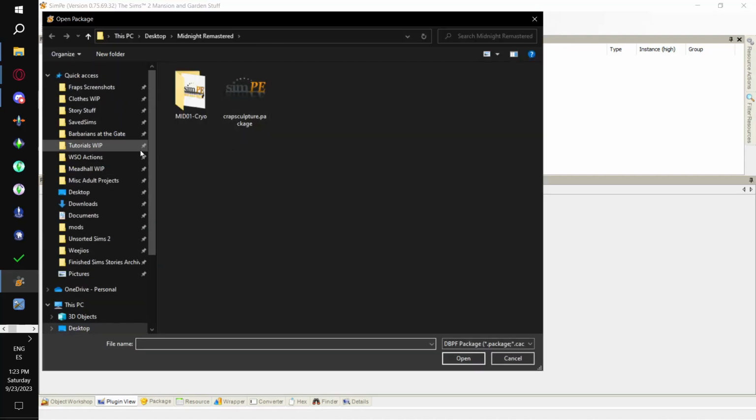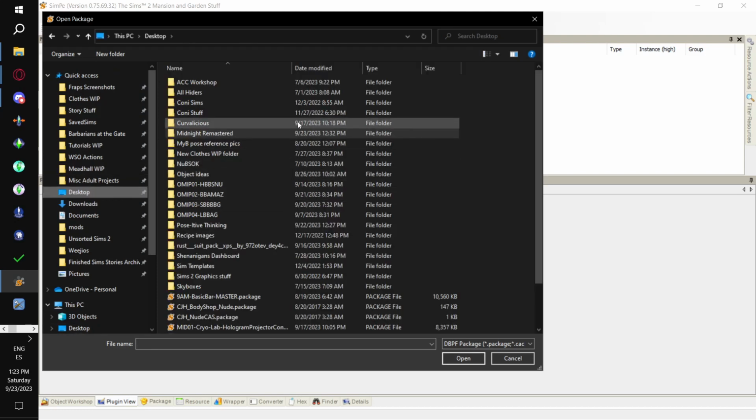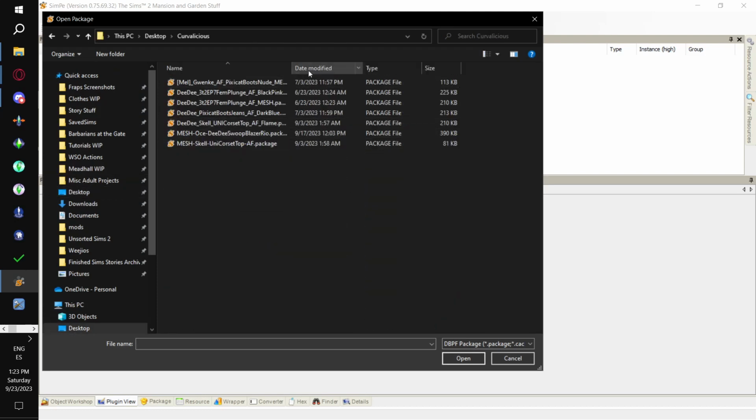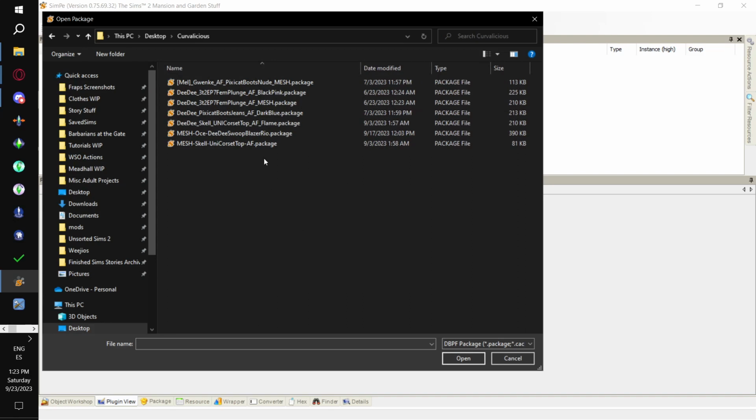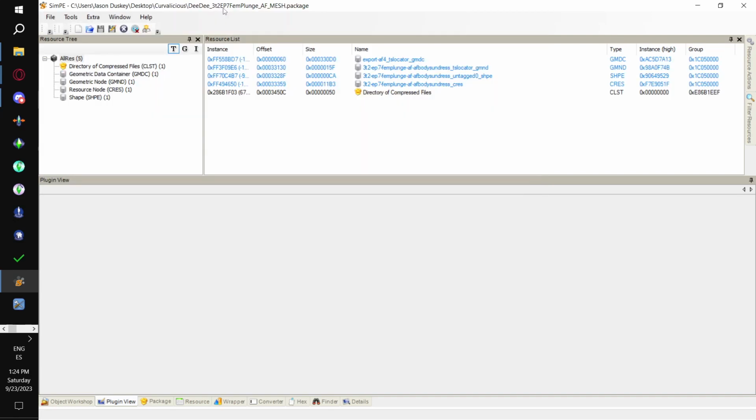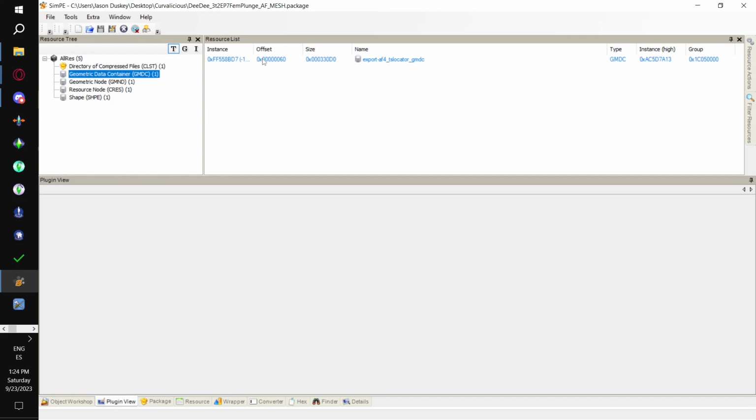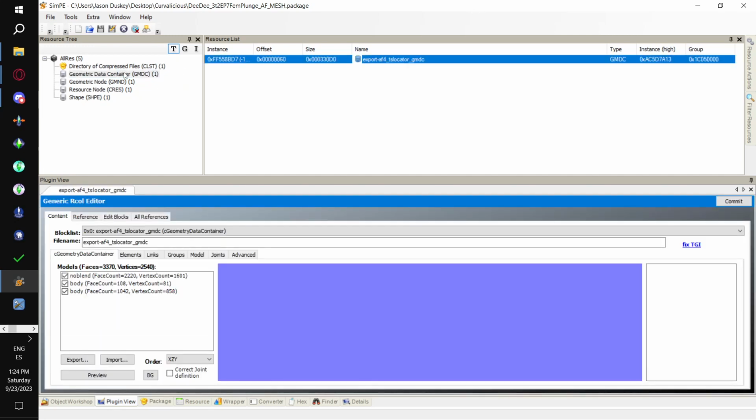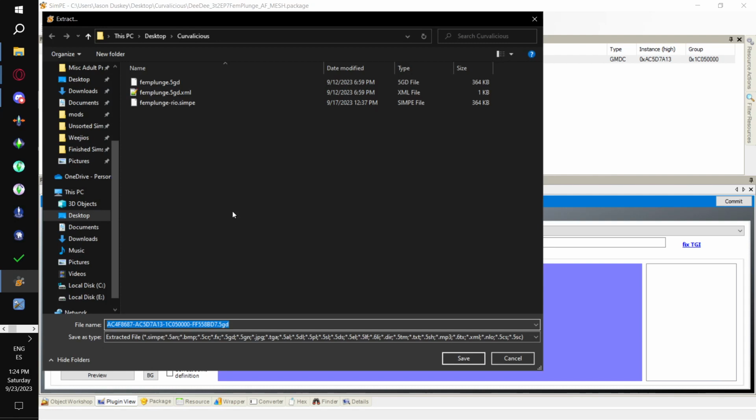So if you're following along with me in the resource thread, go ahead and open 3T2 EP7 femplunge underscore AF underscore mesh. We just crack that open in SimPE. We select the GMDC in the resource tree and then again in the resource list. We right click, extract, and I'm going to call this one femplunge AF.